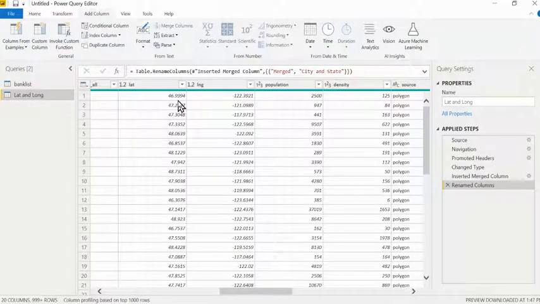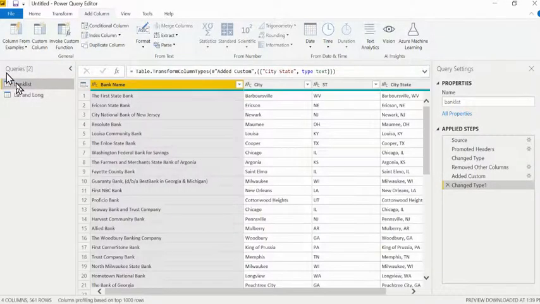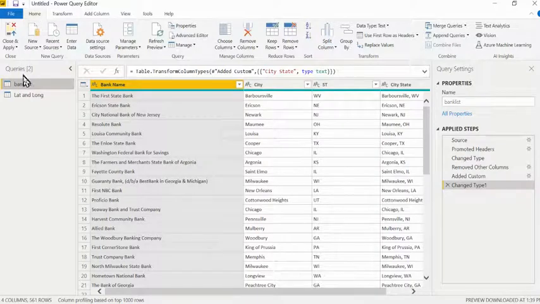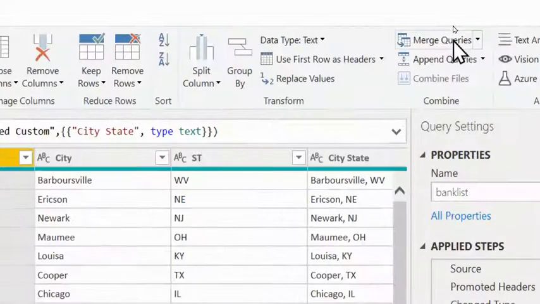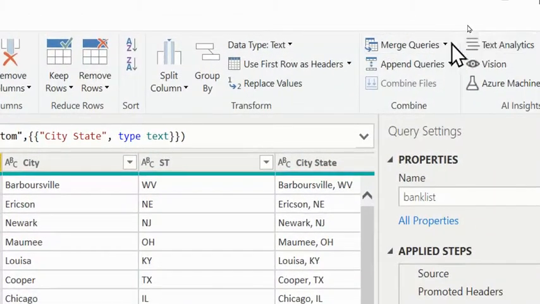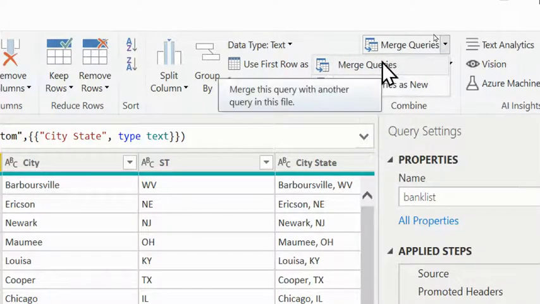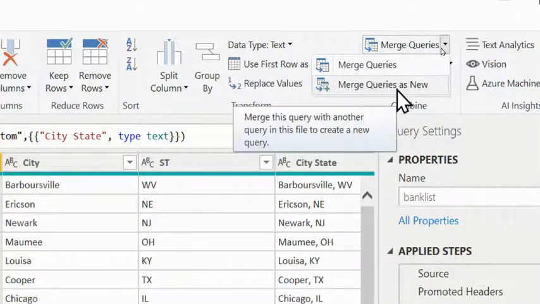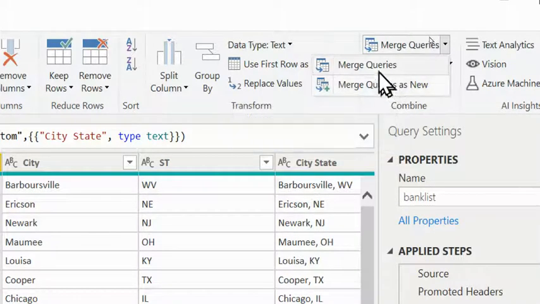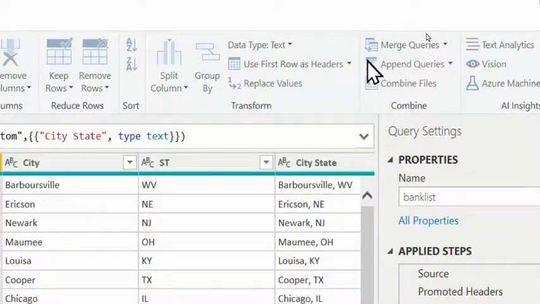We do a merging of queries. So here we go. So I'm going to click on bank list. So this is the table I'm trying to add new columns to. So when I want to try to add new columns to something, I click the table that I want to add the new columns to. We're going to come over here in the home ribbon. We're going to click on our merge queries. You have the choice of doing merge queries or merge as new. I'm just going to do with merge queries. If we did as new, we would make a brand new table. Nothing wrong with it, but for today, I'm just going to do merge queries.